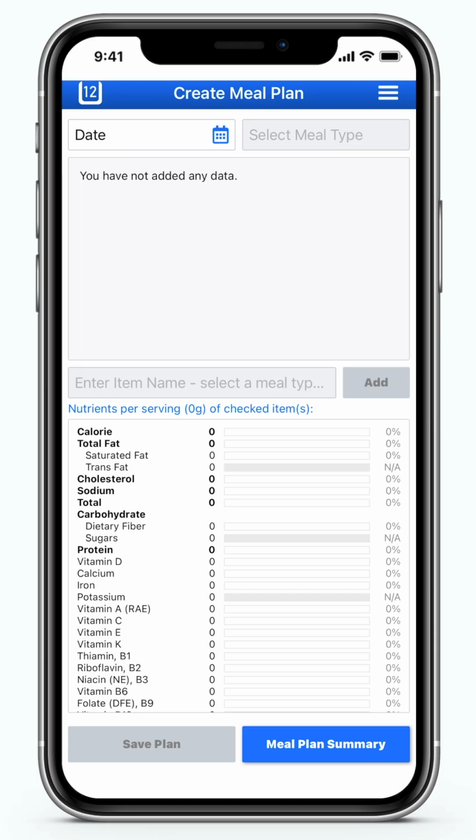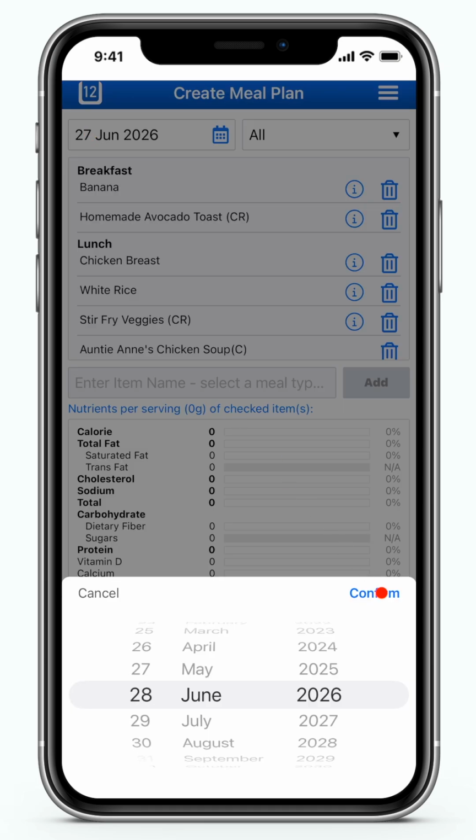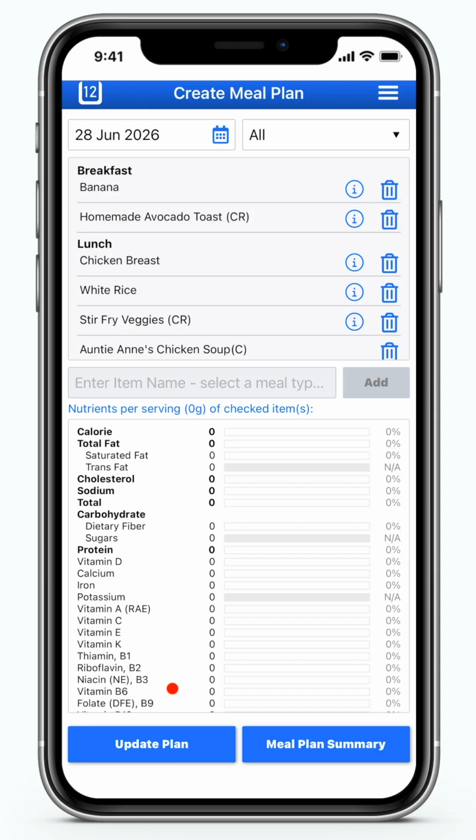If I plan to eat the same meals on another day, I can simply copy the meal plan to that date. Here's how. Let's say I want to eat the same meals on June 28th that I have planned for June 27th. First, I'll select the date that already contains the meals I want to copy, in this case, June 27th. The meals from June 27th are now displayed. Then, choose the target date, June 28th. If the selected date already contains meal entries, a prompt will appear asking whether to add to them or replace them. I'll choose Add, then tap Update Plan.